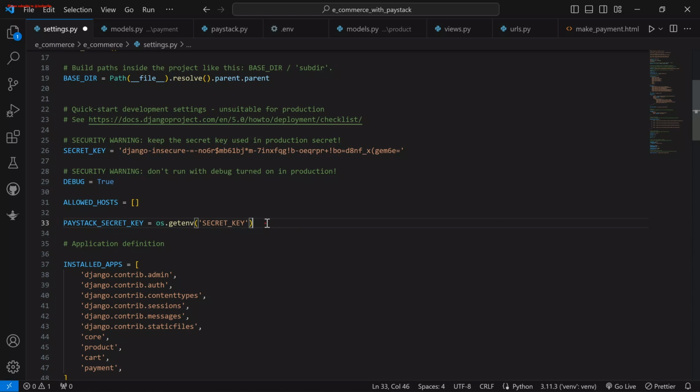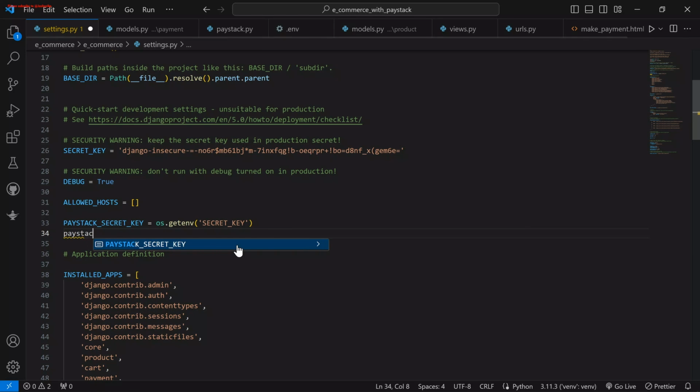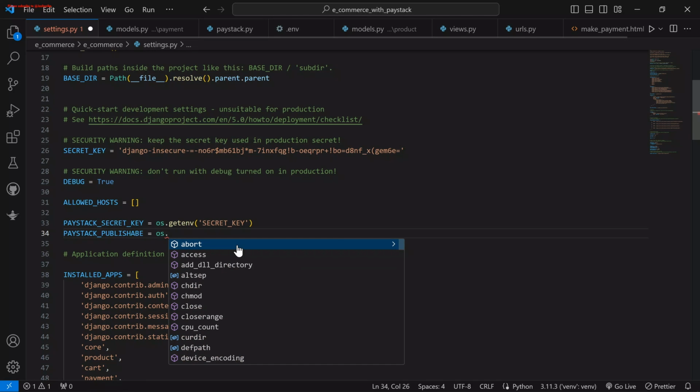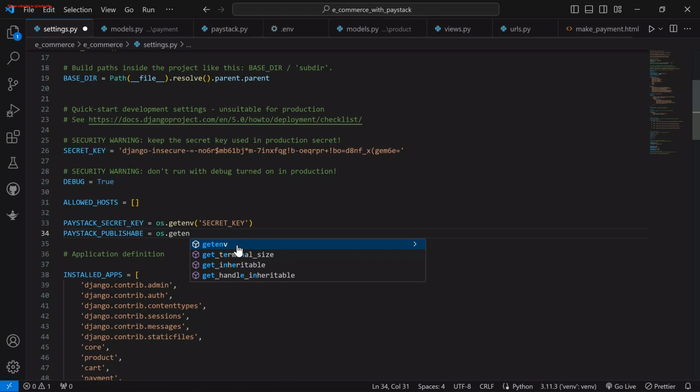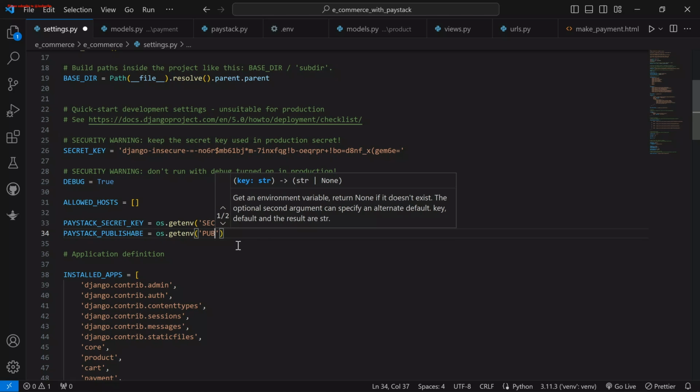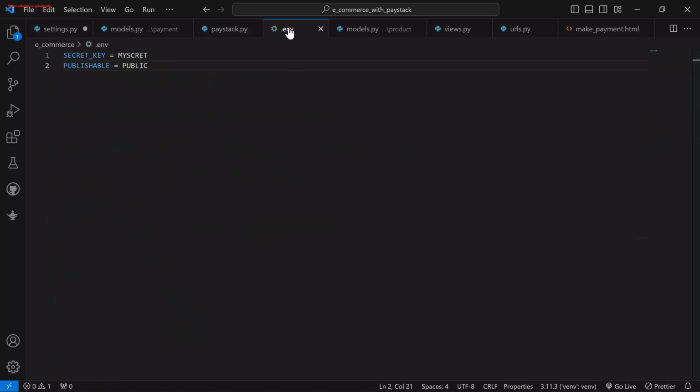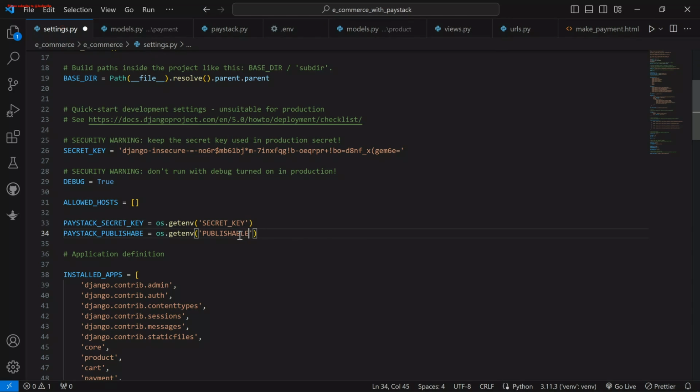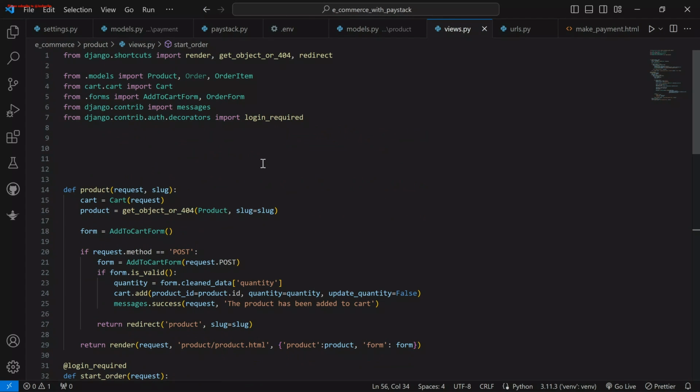I'm also going to do the same thing for the Paystack publishable key: os.getenv and set it to be publishable, which is what we did here, right? Call the publishable secret key. So now with this setup, we have been able to pull up this information. Now if I want to use it somewhere in my settings or my views, what I have to do is import it and use it directly there.